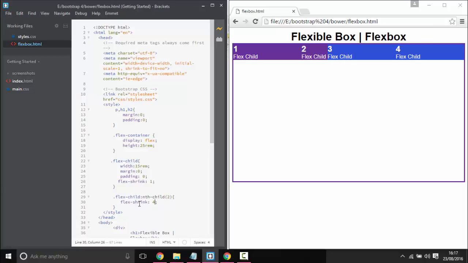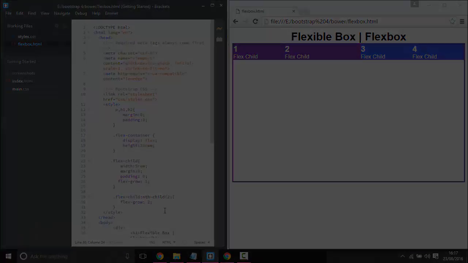In similar fashion, we also have flex-grow. When there's room for growing, it's basically the opposite. If I lower this one to 5, you notice that this one is growing twice as much as the other ones. So that's twice as big as the other one. So let's shrink and let's grow.